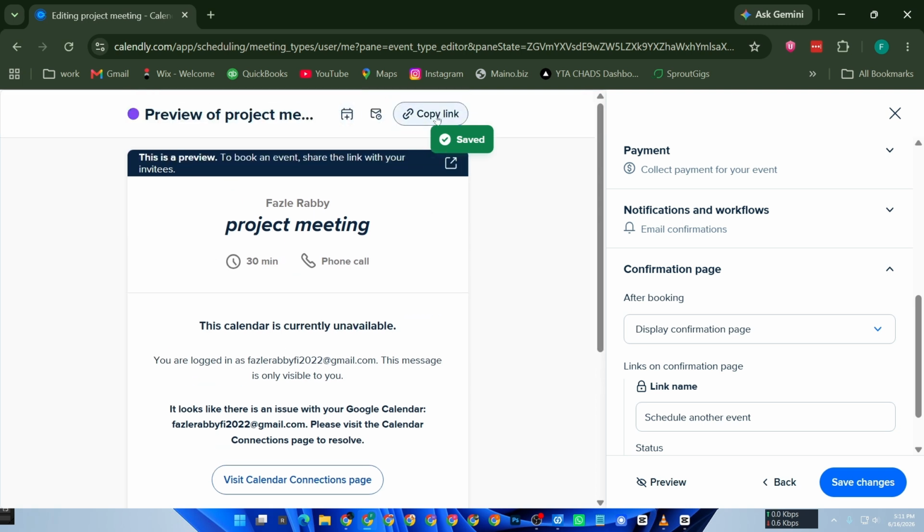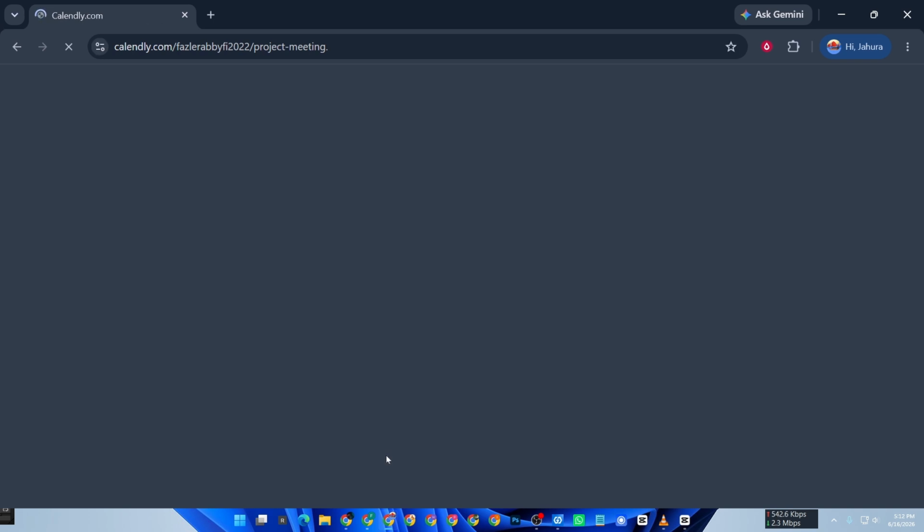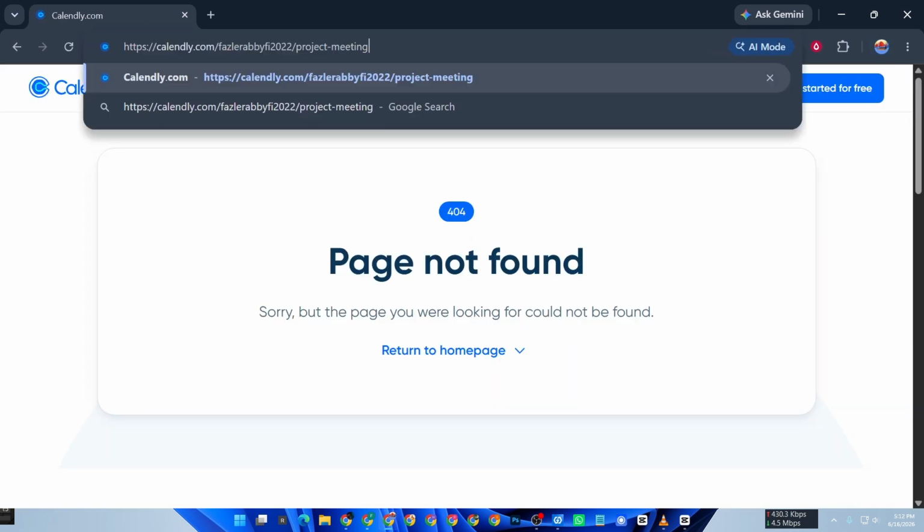To share it, simply copy the event link and send it through email, social media, messaging apps, or add it to your website. Before finishing, open the booking link yourself and complete a test booking to make sure the event settings, availability, and notifications are working correctly. And that's it. You've successfully created an event in Calendly and made it available for people to book online.